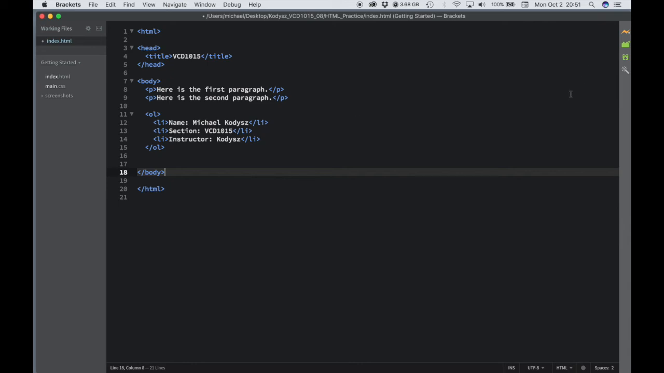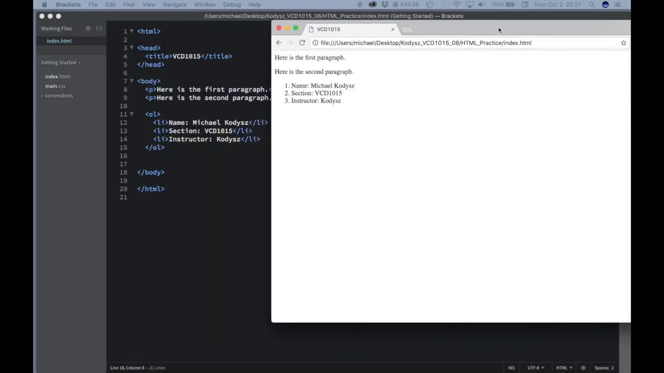All right, so I'm going to save and refresh my browser window. So if I click on my browser window and hit Command R to refresh, I have my ordered list in there. So an ordered list is in this case a numbered list, 1, 2, 3.